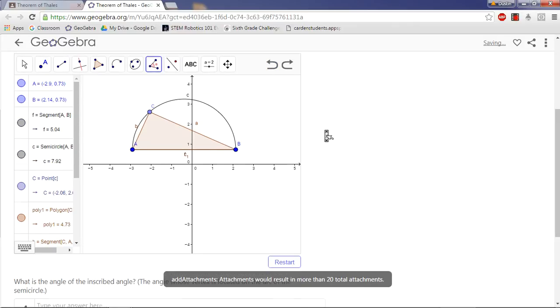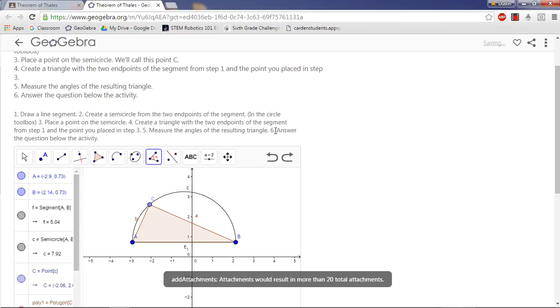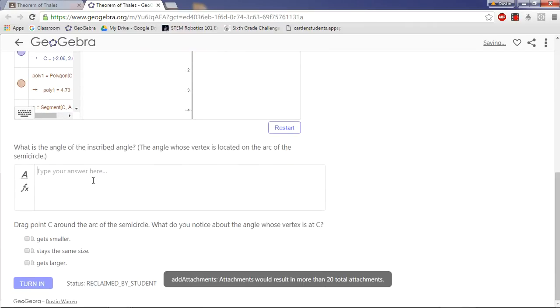Okay, after that, once you've measured your angles, the next thing you have to do is answer these questions below here. So, type in your answer there. You can select one here. This is multiple choice. And now you're done with this activity and you need to turn it in. But the problem is we've got this thing, the add attachments.